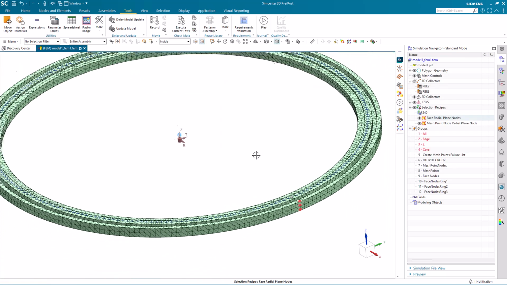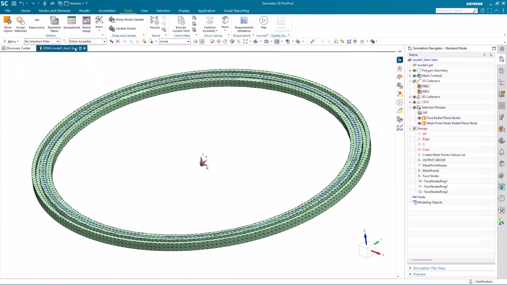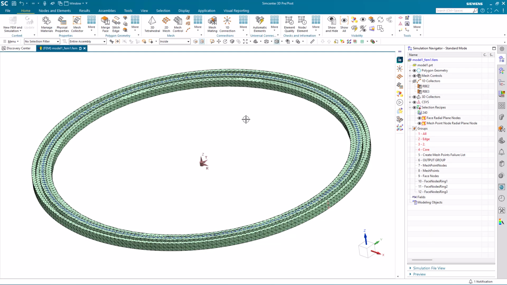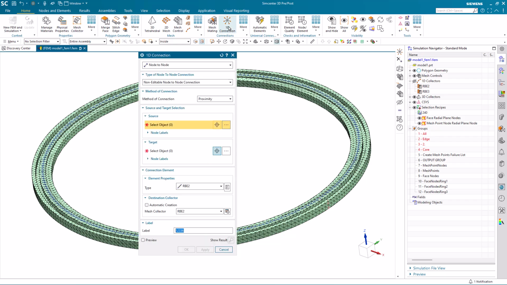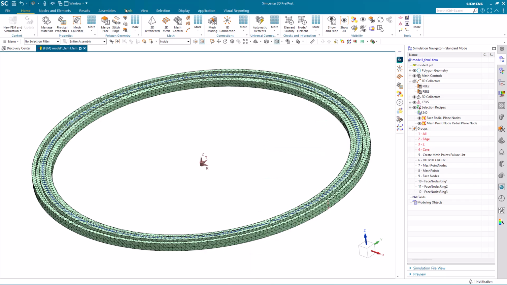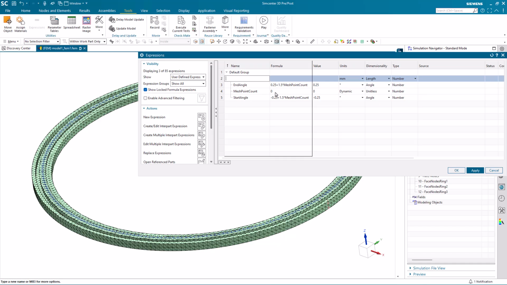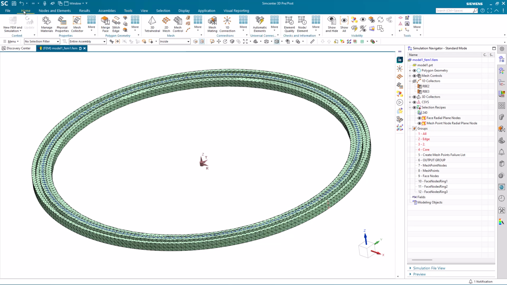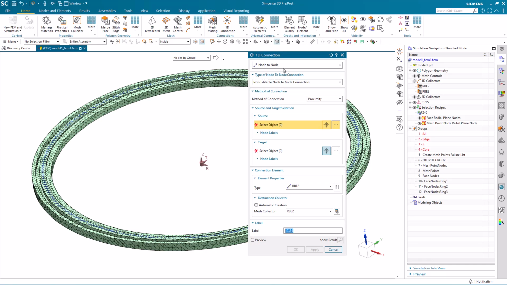The next thing to do is just to show the creation of one of those connections as a spider through the 1D connection command, and this is what would actually be recorded in a journal. I would start the recording of the journal by first incrementing mesh point count. So I would change that value in the recording of the journal. Then I would go to the 1D connection command and define my connection by using selection recipes.